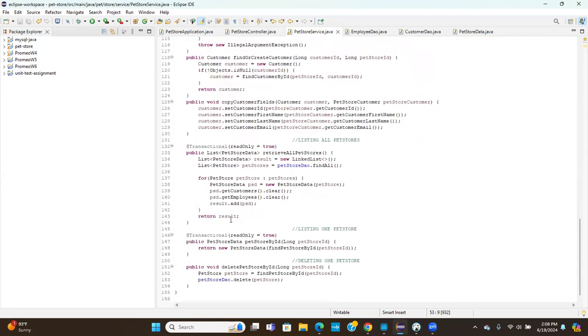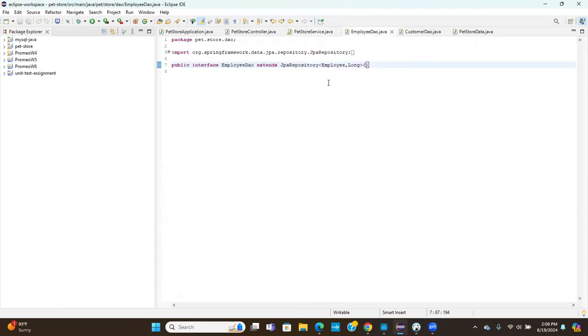The listing pet stores actually gets rid of the customers and employees before loading them onto our list. And then there's listing the pet store based off of the ID. So based off an input ID, it'll list off its details. And then there's deleting a pet store. There's also the customer and employee DAO, which are just extensions of the JPA repository with the employee and long.